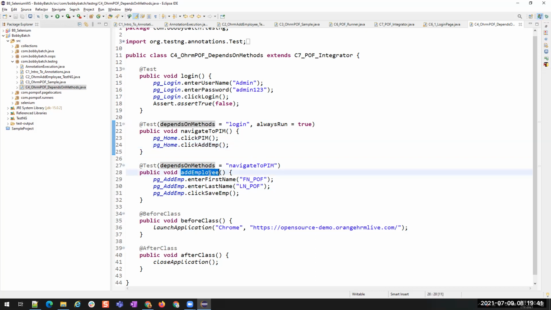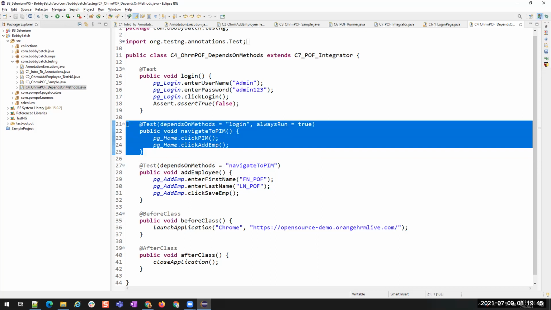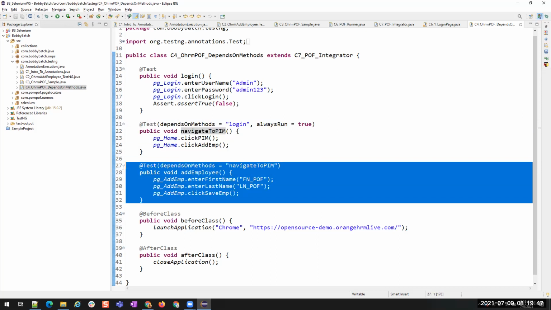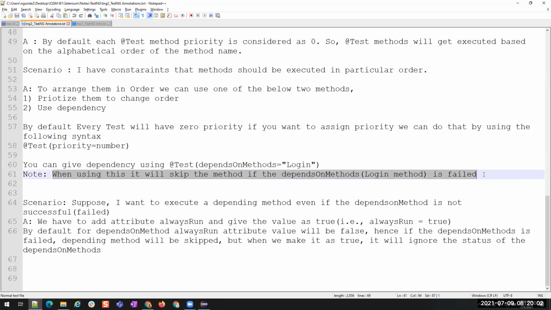And since this add employee depends on navigate to PIM, which passed, it got executed. Now let us see the scenarios and see if we have anything else. Okay, so depends on methods. When using this, it will skip the method if the depends on method has failed. If not, it will execute.